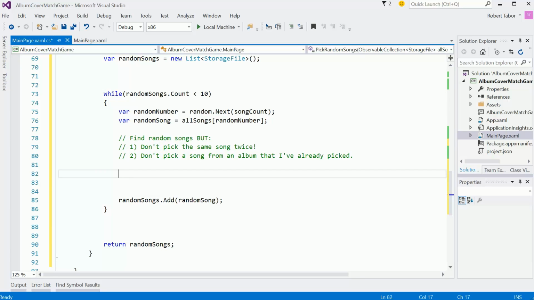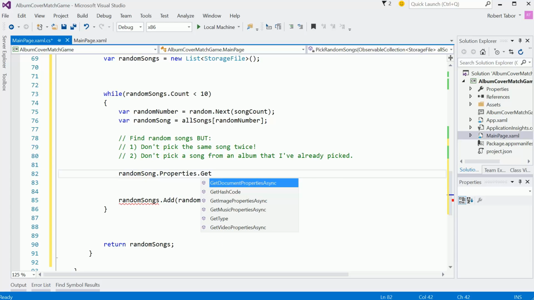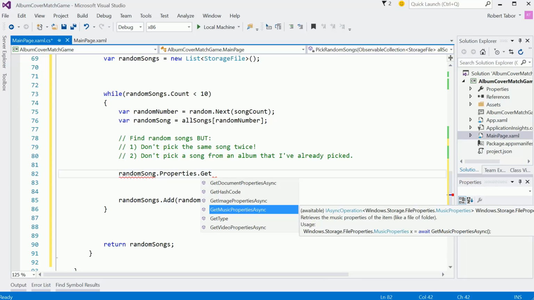The first thing I need to do is I want to grab off all the properties of the song, and I need the properties so that I can figure out which album a given MP3 belongs to. So in order to get that, I'm going to go random song.properties.get music properties async. Do you see that? So depending on the storage file, we can get at special properties, special metadata attributes of the file depending on the type of file it is. Now we know that we're working with music files, so that's why we're going to call this get music properties async.